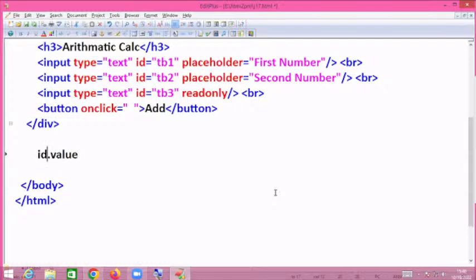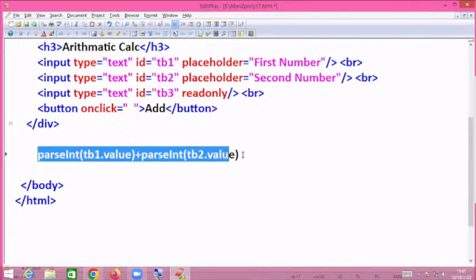Long back explanation, this one. Now what happens, sir? A text box inside which data is available, the data returns. In which format, sir? String format. Compulsory string format only. So we need parseInt. This is collecting the data from the text box and this is changing it into number format. Same thing plus parseInt of tb2 dot value. Once again, collect the data from the second text box and change into integer format. Finding the sum is over here.